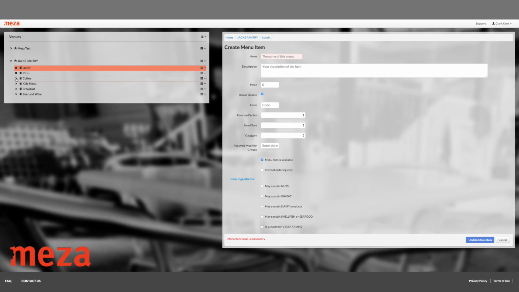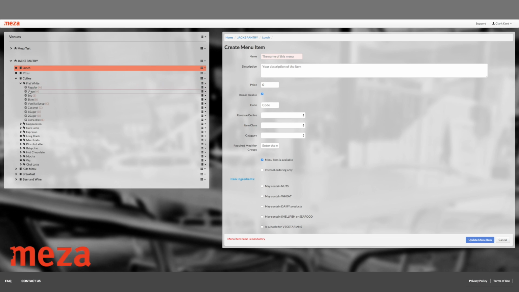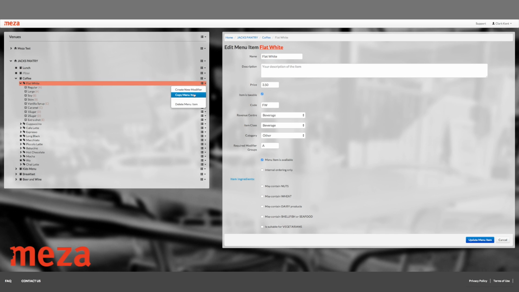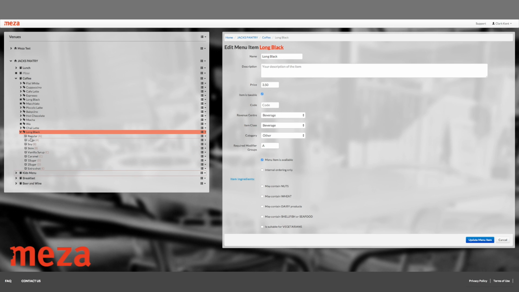And don't forget that if you have another item which has all the same modifiers, instead of having to create all of those again, all you would need to do is just copy menu item. Then it'll appear down here at the bottom with copy next to it. All we need to do is just rename it and update menu item with the new name. And there we have our new item with all of the associated modifiers and stuff there as well. All really easy. Good luck.